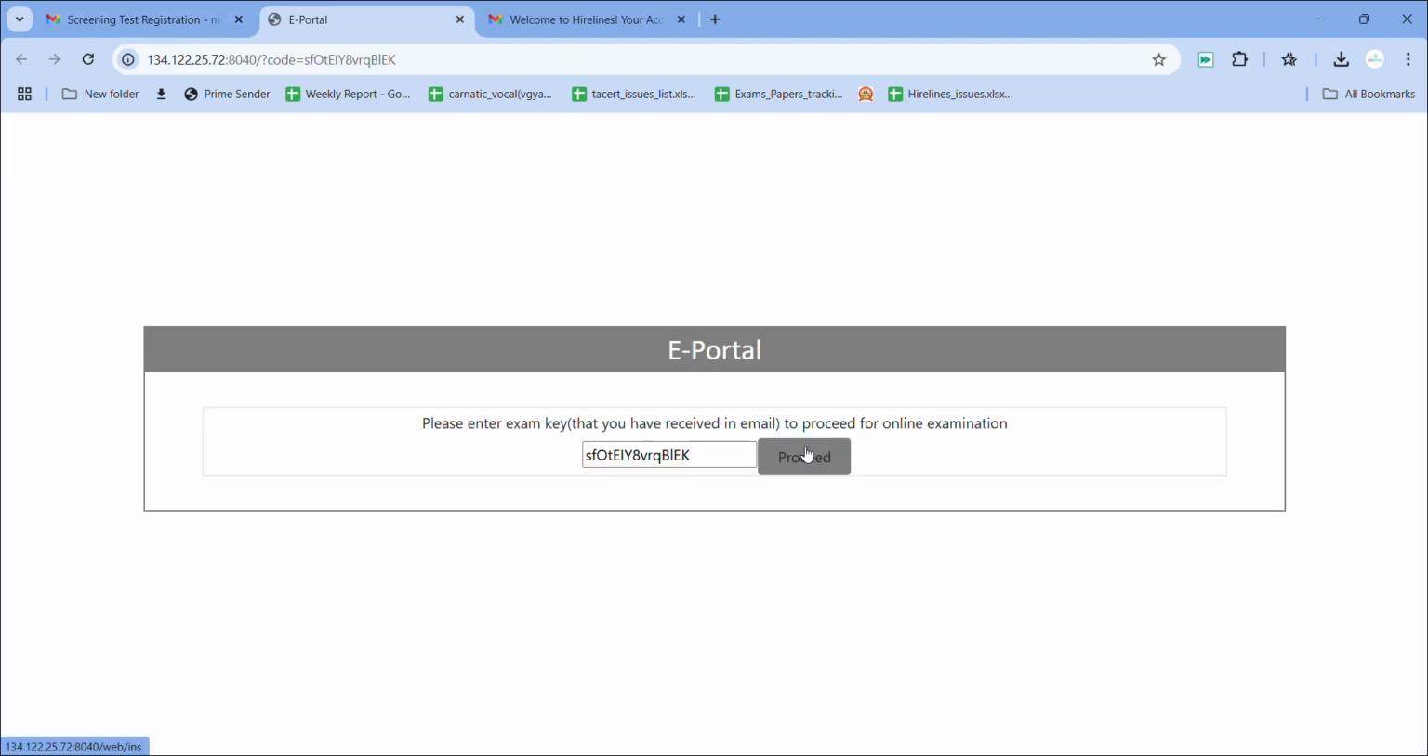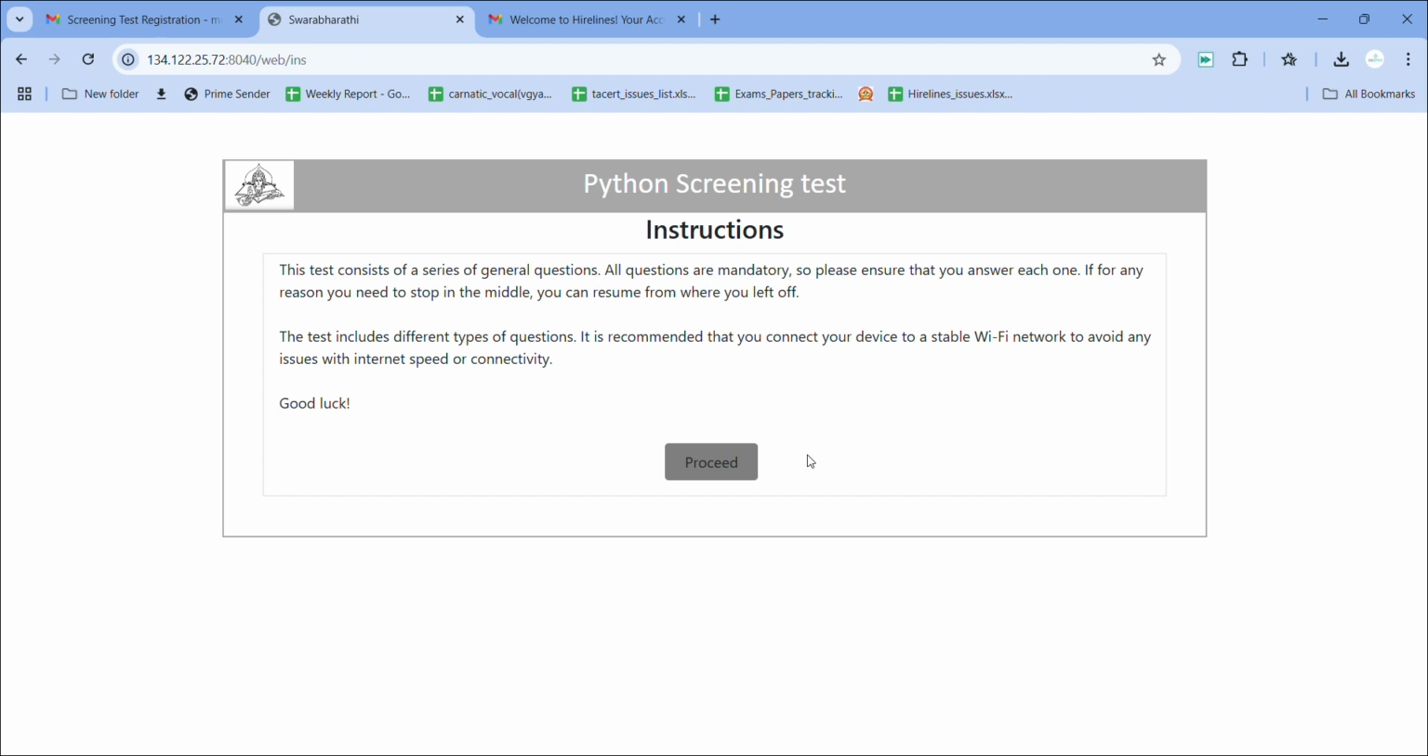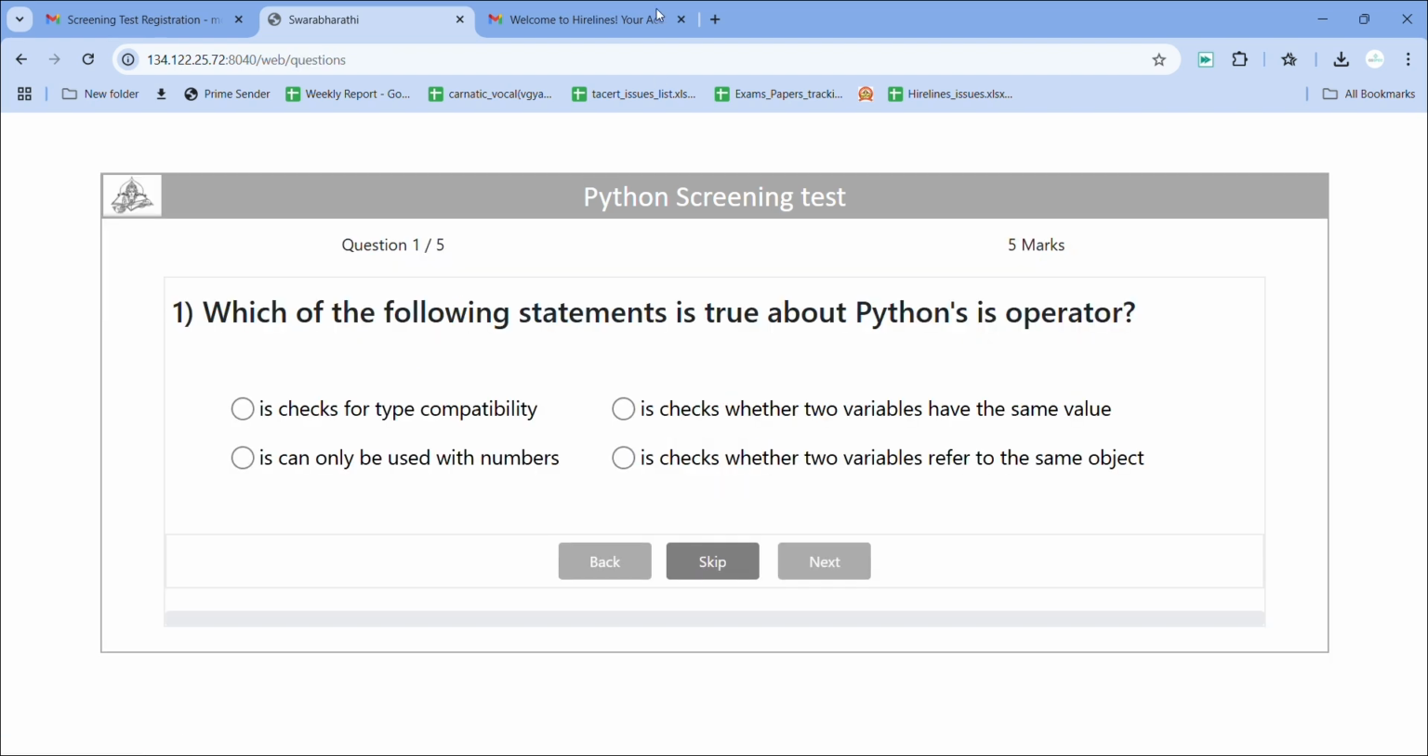This is the candidate screening test. Click the Proceed button to continue the test. These are the candidate instructions. Click Proceed to start. This is a multiple choice question. Select an option and click the Next button to go to the next question.